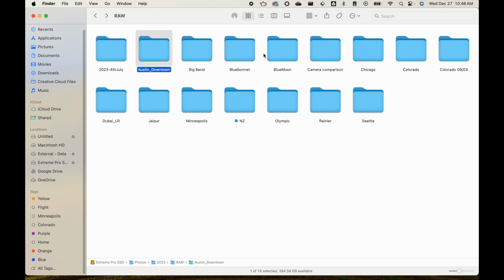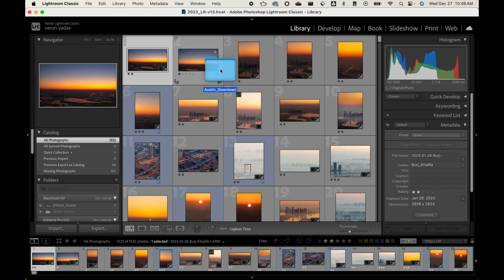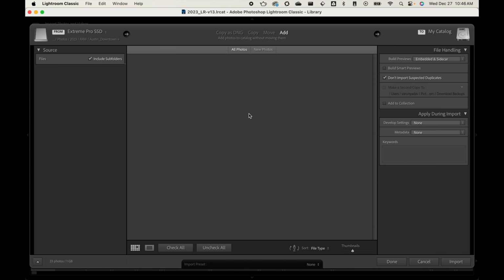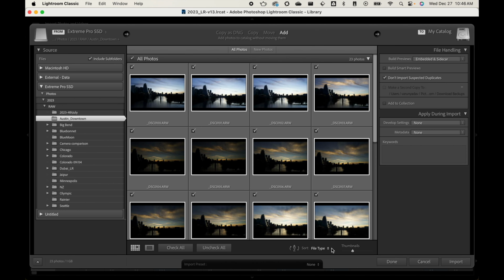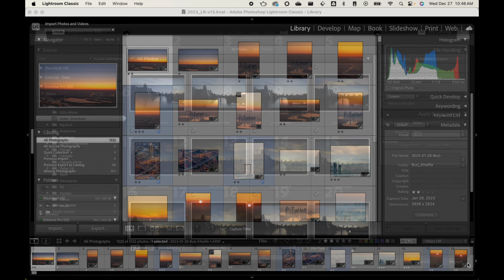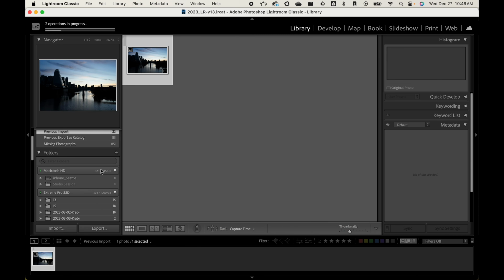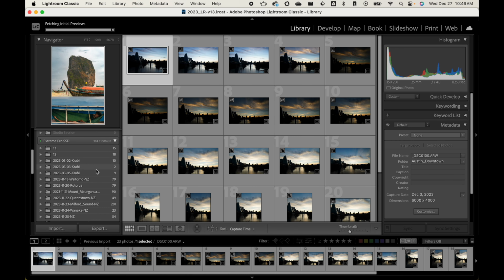and I have created the catalog based on each year. So I'll simply drag and drop the folder to the Lightroom catalog, and this will import all the images. So I'll check all the images and click import. And as you can see, all of my photos are mostly on the hard drive, and I directly edit my photos from the external hard drive, and that's where I have created a catalog as well.